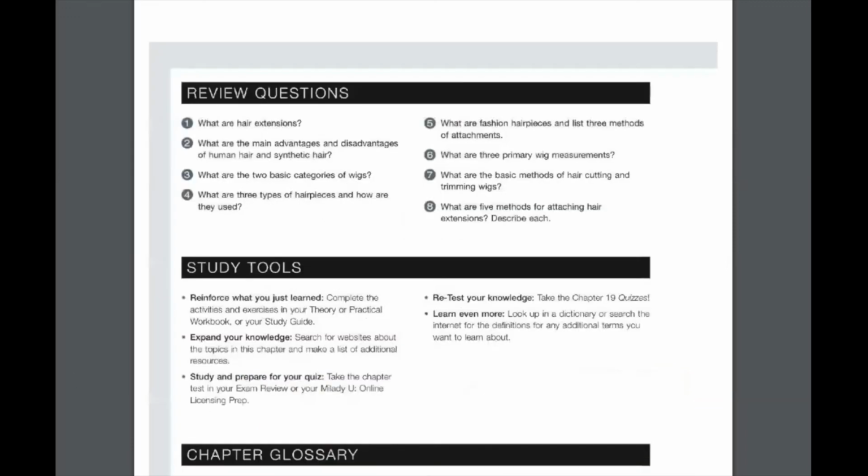So that will be it for chapter 19 with wigs and hair additions. We're going to go over a summary really quick. If you have any questions, please don't hesitate to ask me.